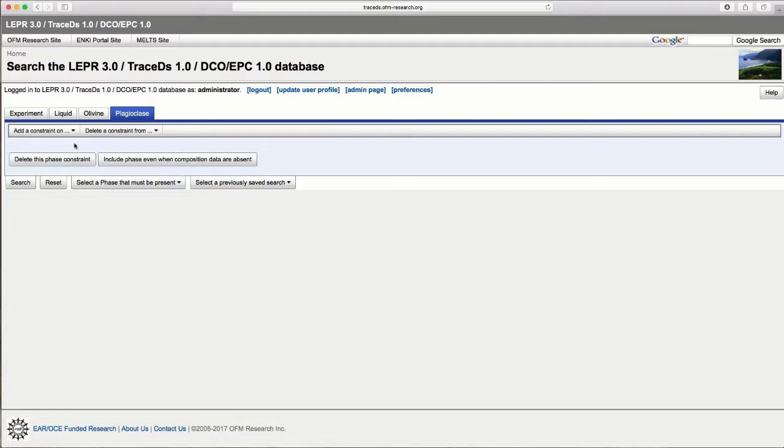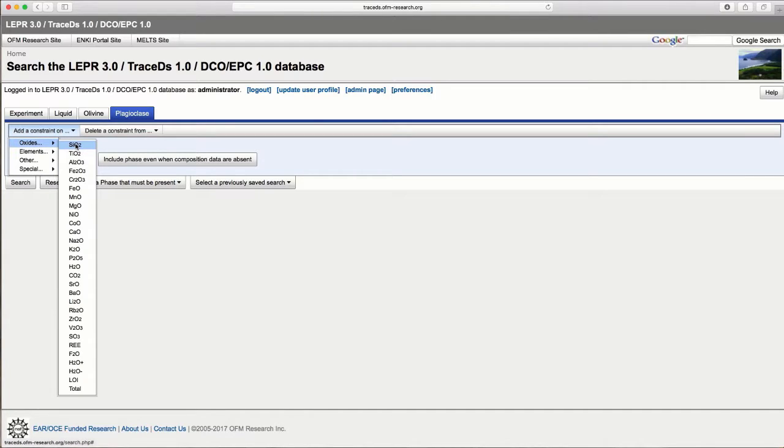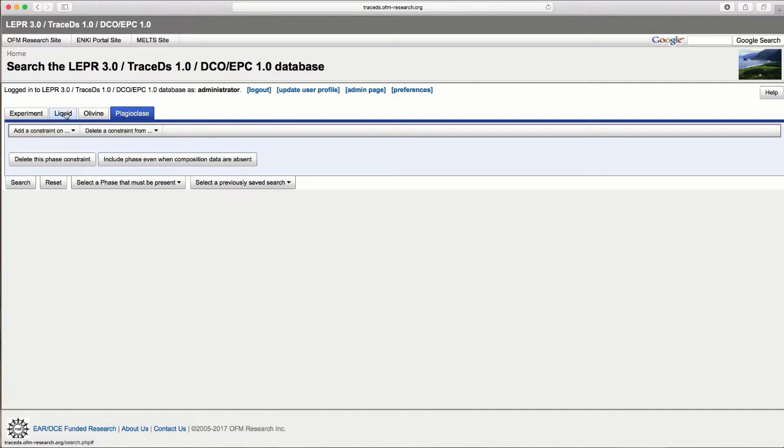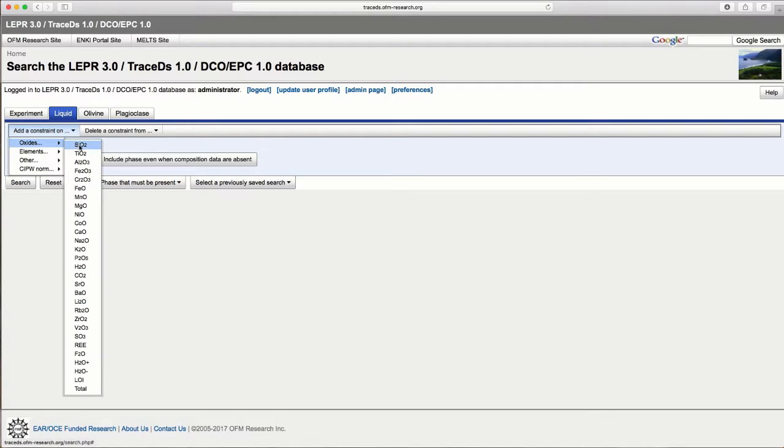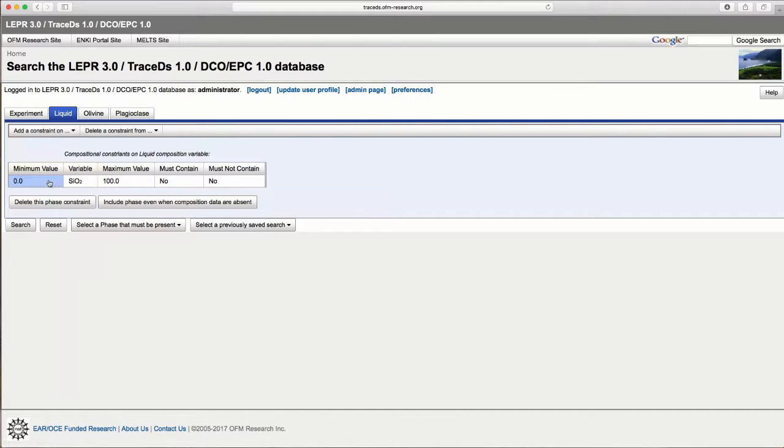Now we could go in and, for example, on the plagioclase, we could say that the particular plagioclase has to have silica, which contains various restrictions on the silica content. Or let's do it for liquid, just to see. Let's go and say, okay, we're only looking into liquid, olivine, plagioclase experiments where the silica content of the liquid is between, let's say, 50 weight percent and 70 weight percent silica. And that specifies those constraints.